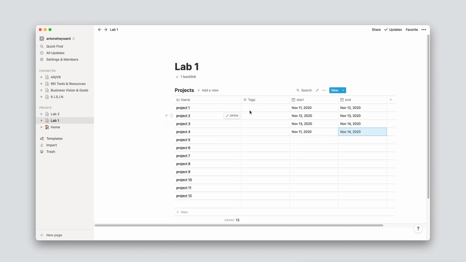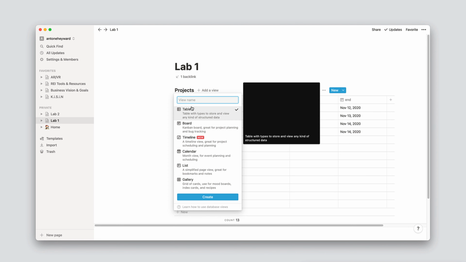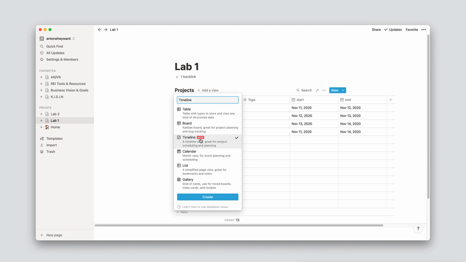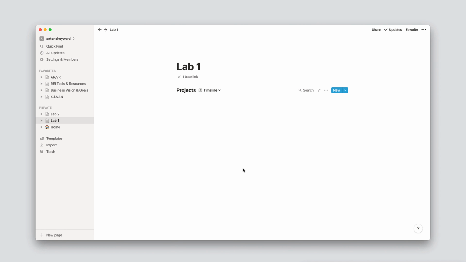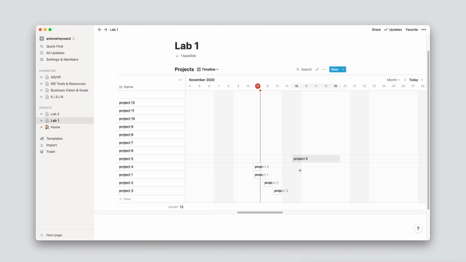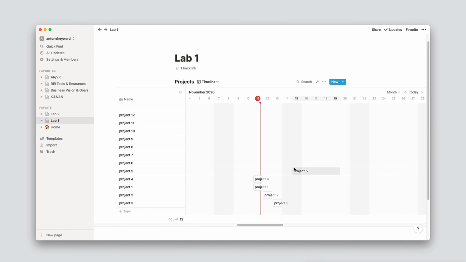So in order to get the timeline view, we'll go to add view and we can see now that the new timeline is here. So we'll name this timeline and we will do create. So you can see here that it has created the view and it's pretty similar to a Gantt view for this database that we've created.